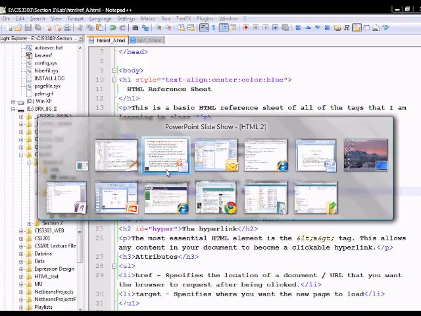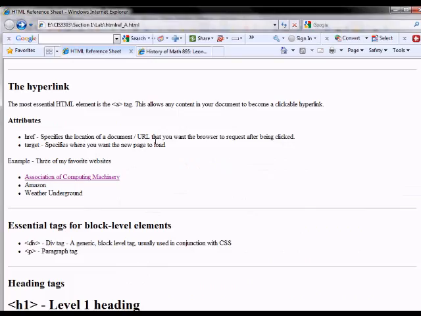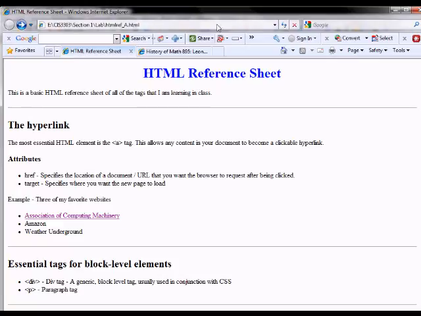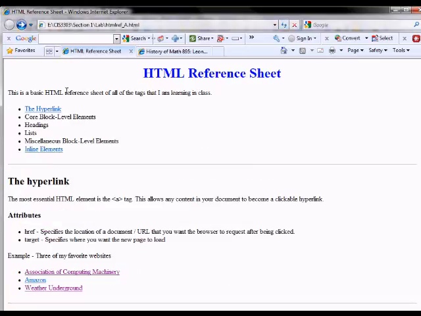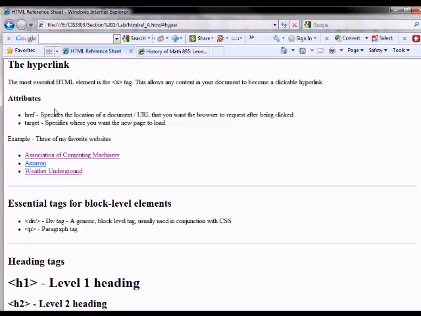Alright, so we're at the top here. I'm going to refresh. This is nice. So we have the title, we have the first paragraph, and then we have our list of different sections you can jump to. If I click on the hyperlink, see that? It just jumps right to the hyperlink section.